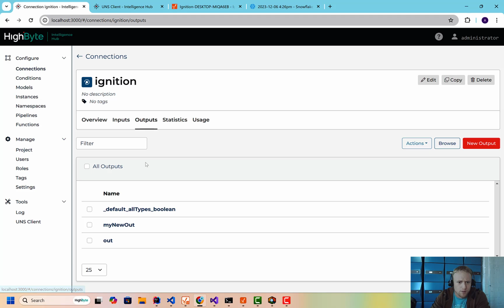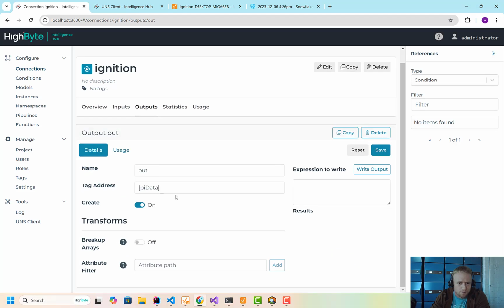So for outputs, we can do the same thing. You can browse. And if I open one of these up as an example, the tag address includes the tag provider and then a create switch. So we will create the provider if it's not there, if the switch is enabled. Little caveat here, it's a little tricky. You should not write to providers that HighByte has not created.